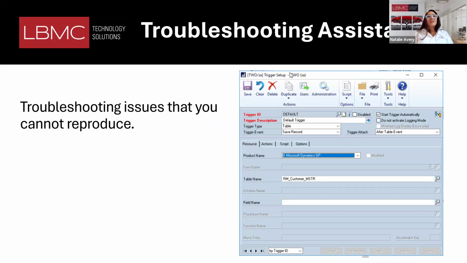Now, this one is for troubleshooting issues that you cannot reproduce, and I always get those. Someone will say, this happens, or my GP shuts down when I go to email, or when I generate a check batch, it shuts down sometimes, but not all the time. Then you get on the phone and we try to capture the issue and we just cannot reproduce it while I'm on the phone. Of course, we hang up and it happens again.